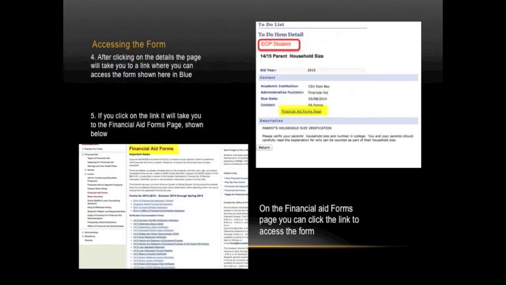This to-do item detail gives you more information about this verification form. On the page, there's also a blue link where you can access the page. If you click on that blue link, you will be taken to the financial aid forms page. There you can click on the form and a PDF of the form will open where you can fill in and print.